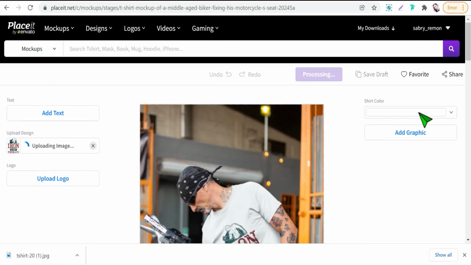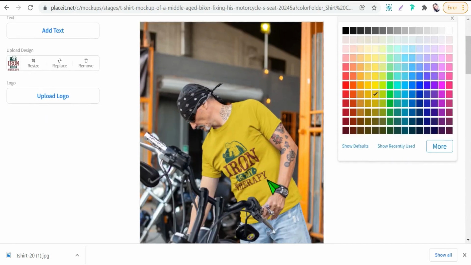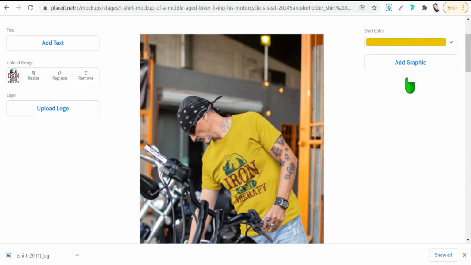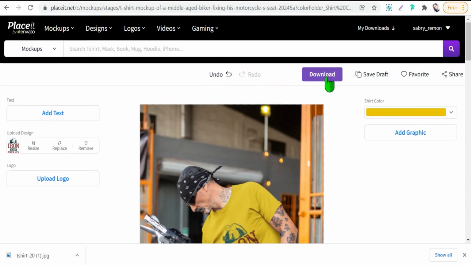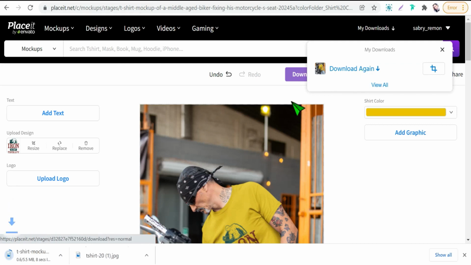Perfect. You can change the shirt's color, like to this color. Awesome. Download. Okay, and click here to download. Awesome.